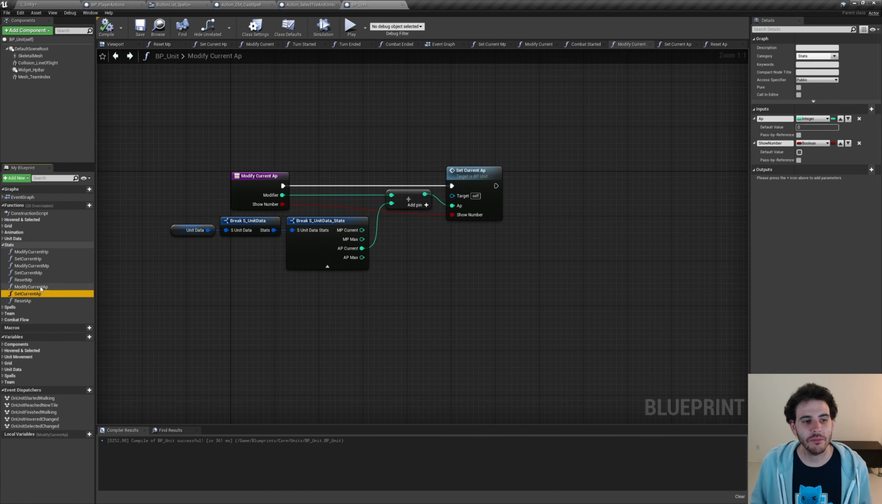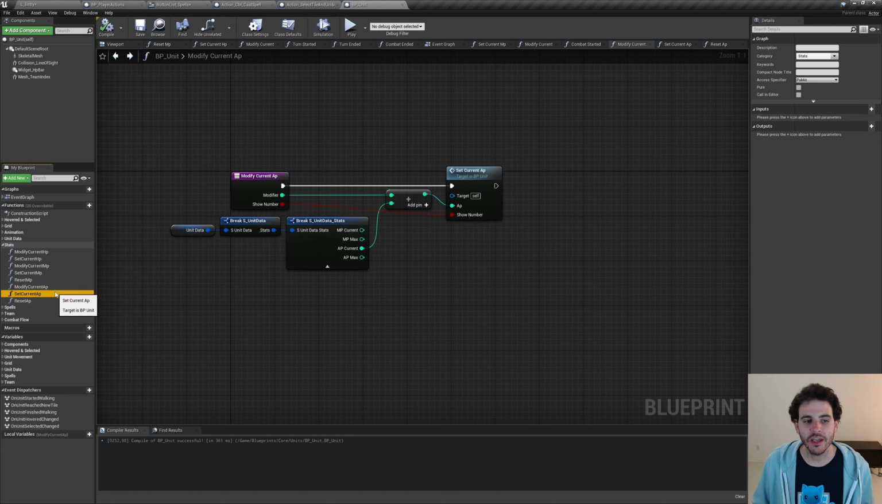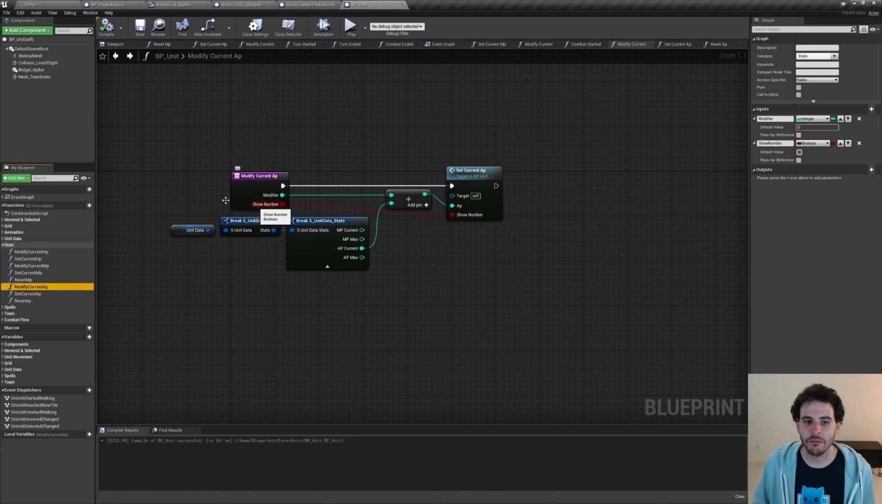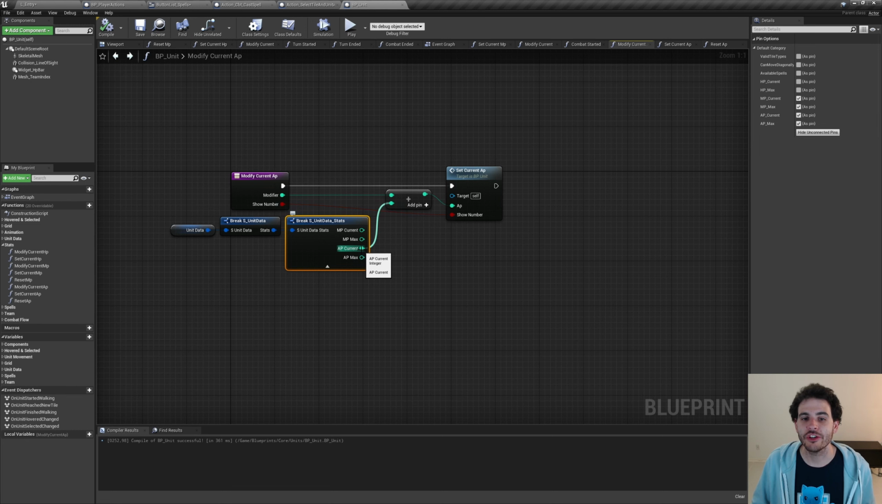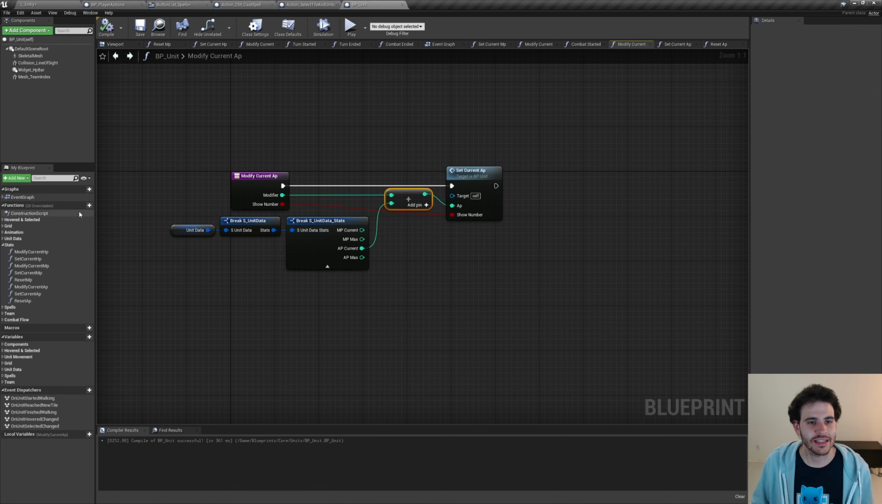So first I renamed them: modify current AP, set current AP, and reset AP. In the modify current AP, I'm doing the exact same thing, but I'm calling the set current AP right here, and I'm using the AP current right here in the addition. So that's it for the modify.